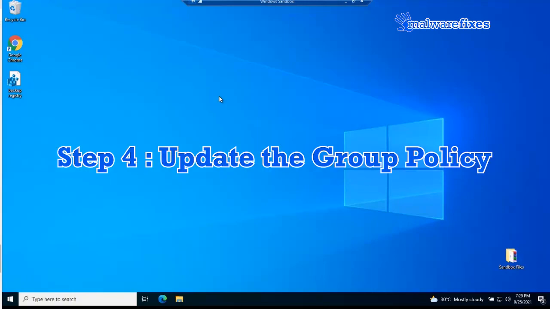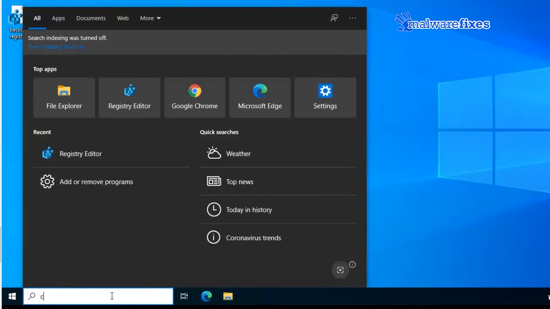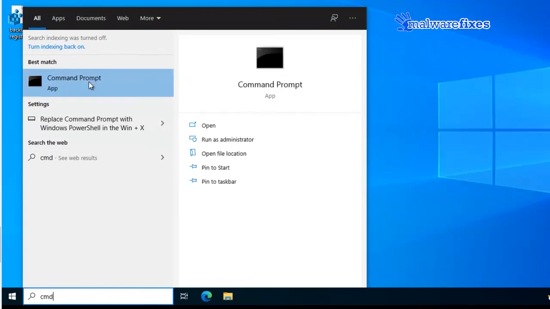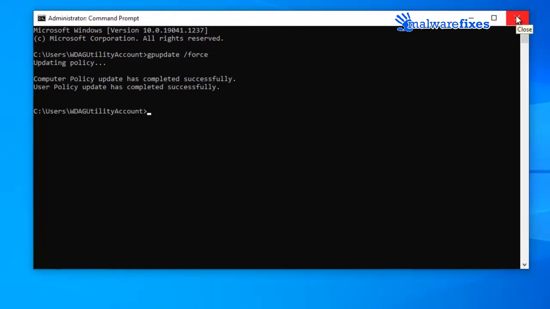Next, we will enforce the clean group policy. Please go to Windows taskbar and type cmd in the search area. Open the command prompt. Please type gpupdate, space, slash force, and press enter on your keyboard. Once the policy update has completed, you may now close the command prompt window.